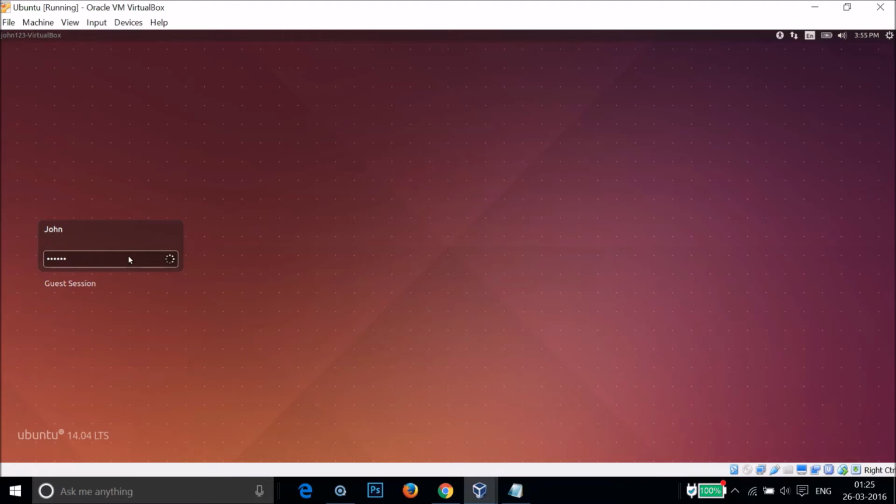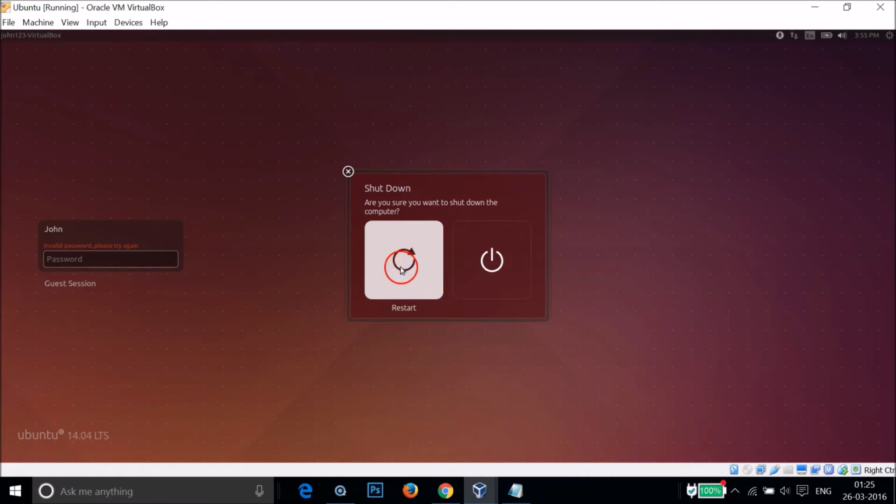As you can see, I'm not able to log in. As you can see over here, invalid password, please try again. Okay, so in order to reset it, you have to go here, click on it, and then click on shutdown, and you have to click on this restart.